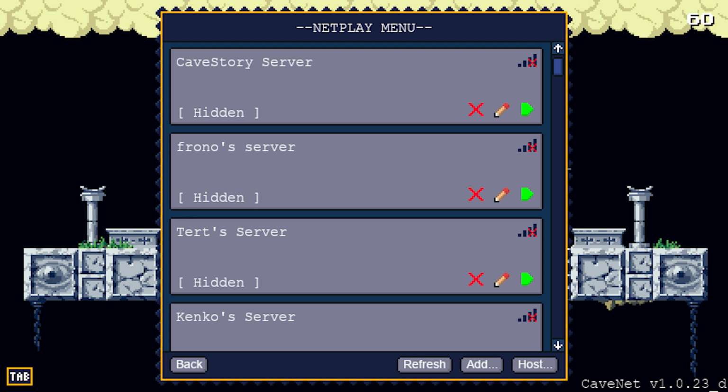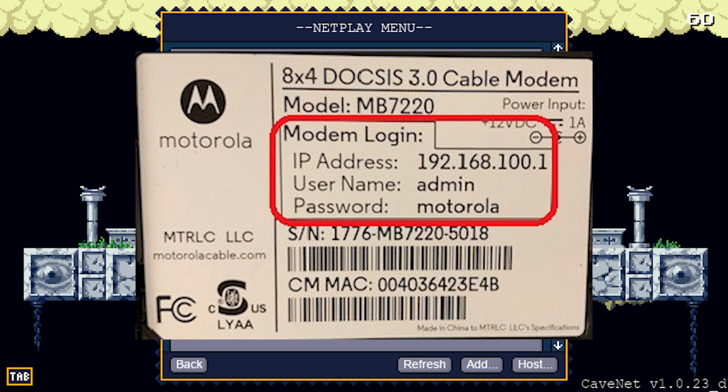Hello! Today I will be showing you how to port forward using a CenturyLink router. Now keep in mind that every router is different, so some things may be located in different places in your router's page. To begin, you need to physically go to your router and get the router's IP address and login credentials. They should be written on the router somewhere, on a sticker.